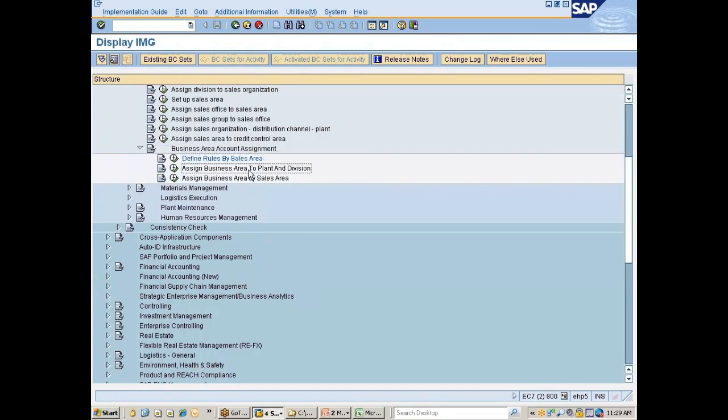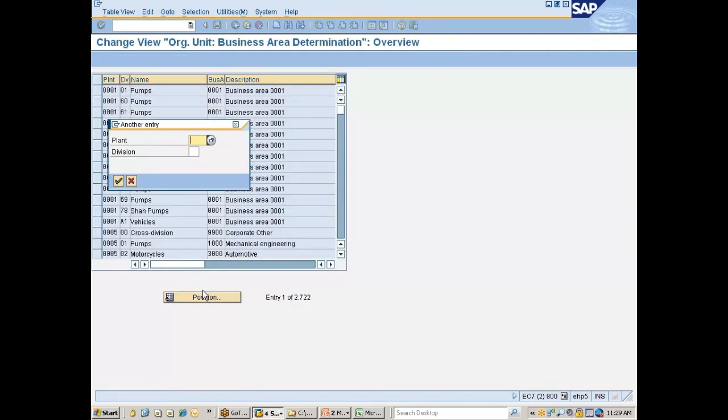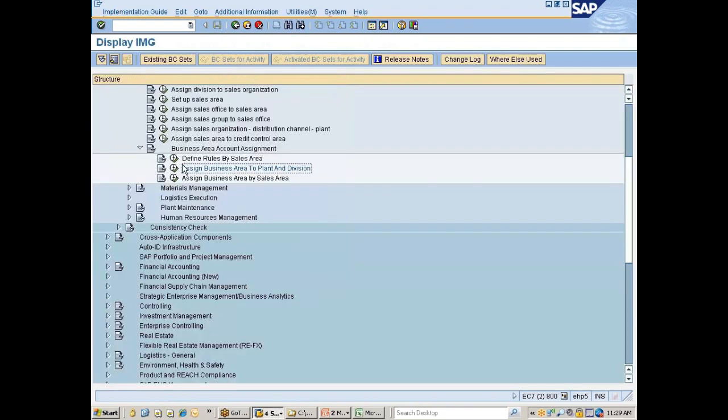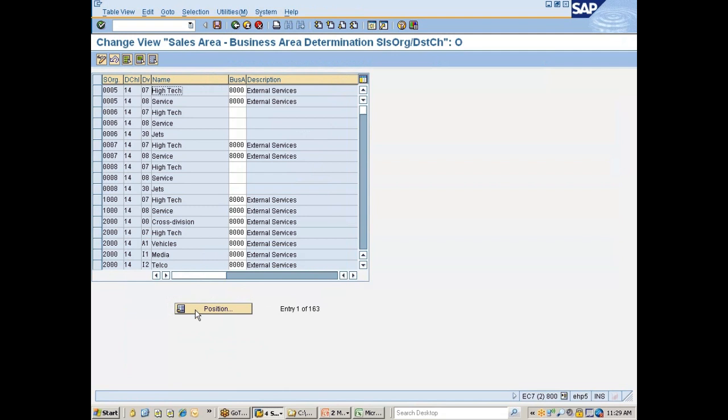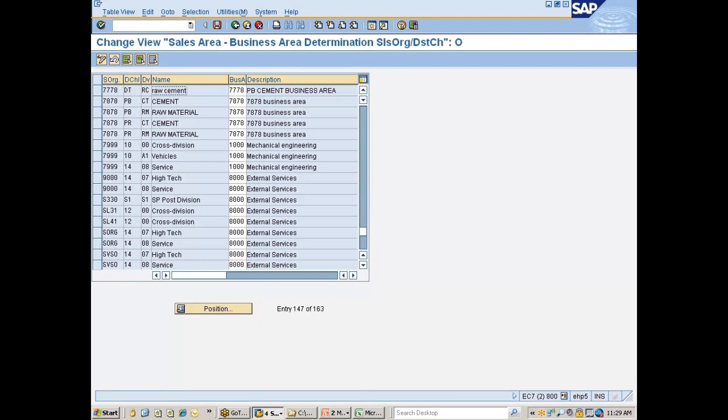Okay. Now business area to plant and division. Your plant is 777C. Business area is small car section, which is there. You do not have to do business area by sales area. Just look for this one also. The sales organization channel is 777. Okay. So here distribution channel, I think there is.